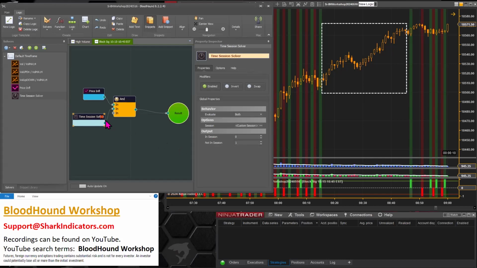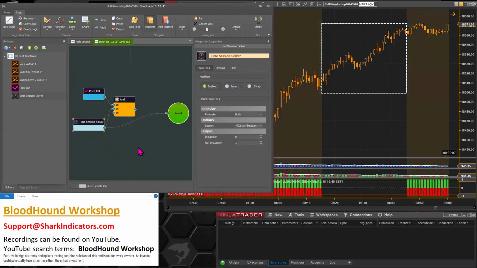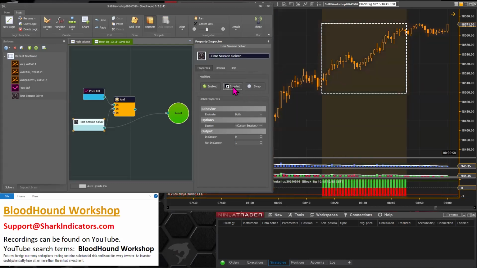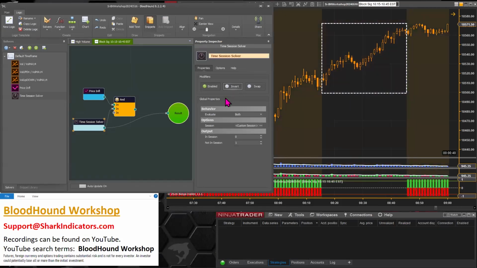So, something else you could do, this is a cheap and simple way of doing this, but you could use the invert. Sometimes you can use the invert. So with the time session solver, we can see the invert here does actually work in this case, but it's not always going to create the opposite effect, not always. So the best way to get the opposite result is check the outputs and adjust them so that you get the opposite result. All right, so there we have it.